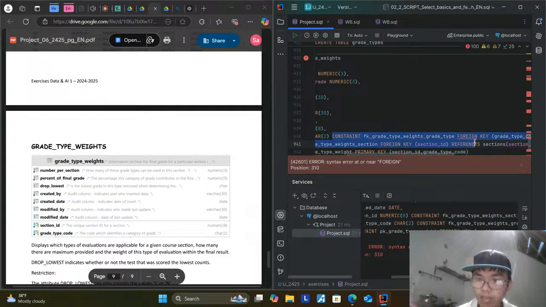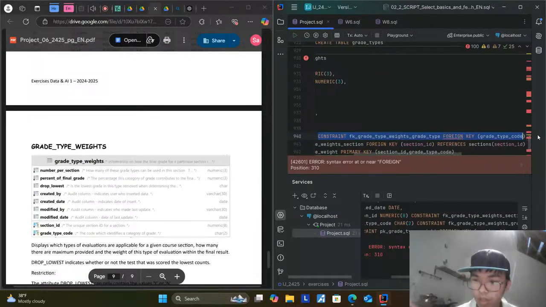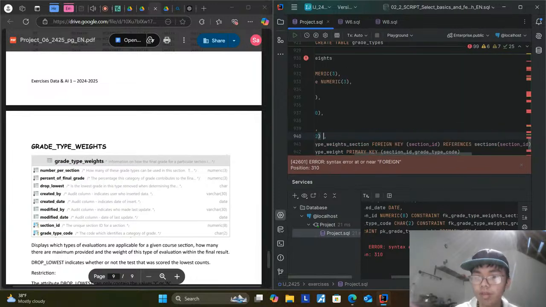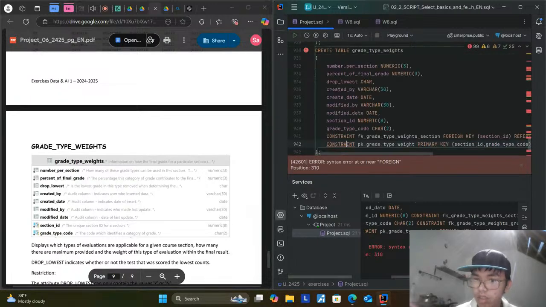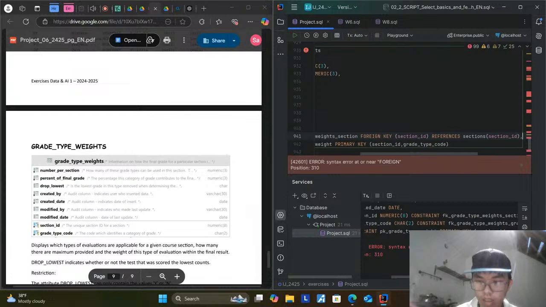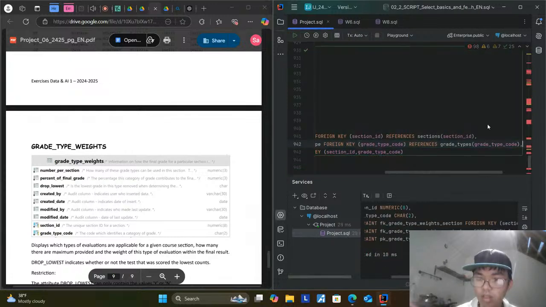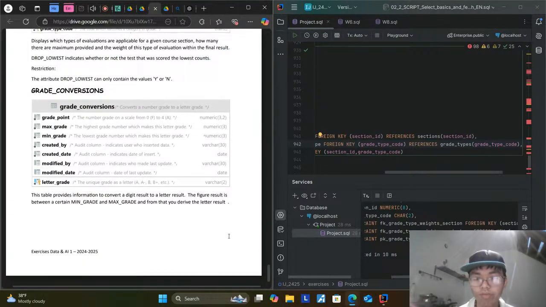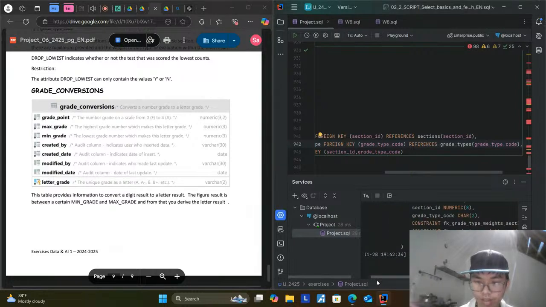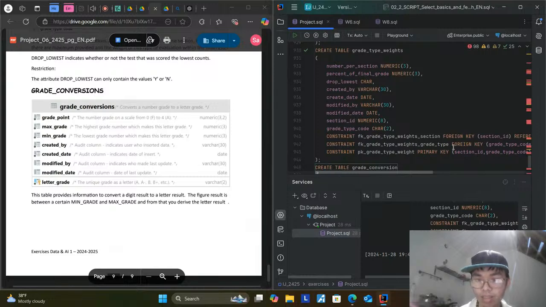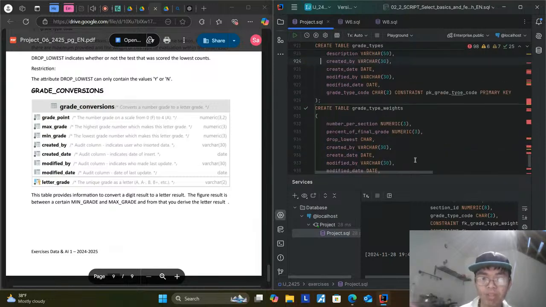So when we create a foreign key, we must do it in a separate method, right? Okay, works. Nice. Grade conversion next. Okay, I'm waiting for this. If all the tables are working, we can come to the next one. This is kind of extremely boring.